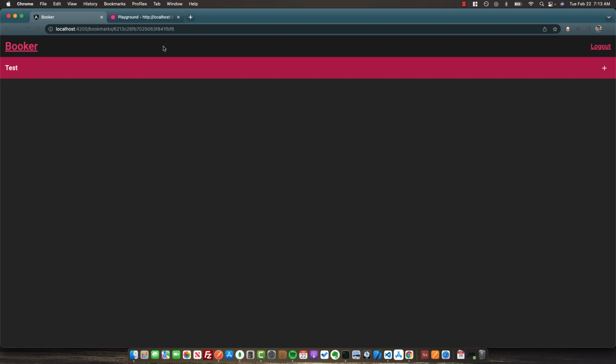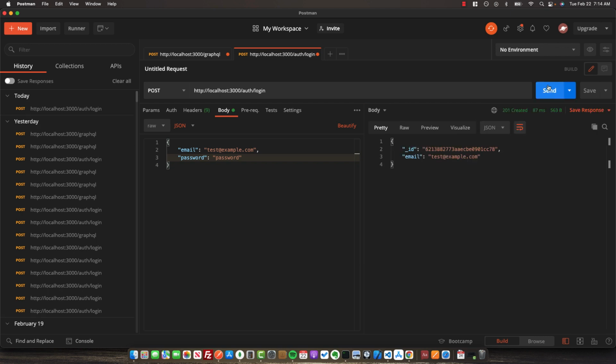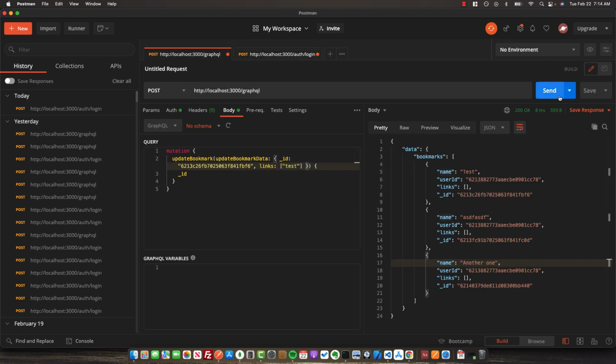So now if we wanted to test this out, we'll take the ID here from one of our bookmarks in our UI, and then we'll go into Postman, and you can see I have this mutation here I've created called updateBookmark. I pass in the ID and the new links that I want. So of course, make sure we're first authenticated with our JSON Web Token cookie through the auth route, and then we'll fire off this request.